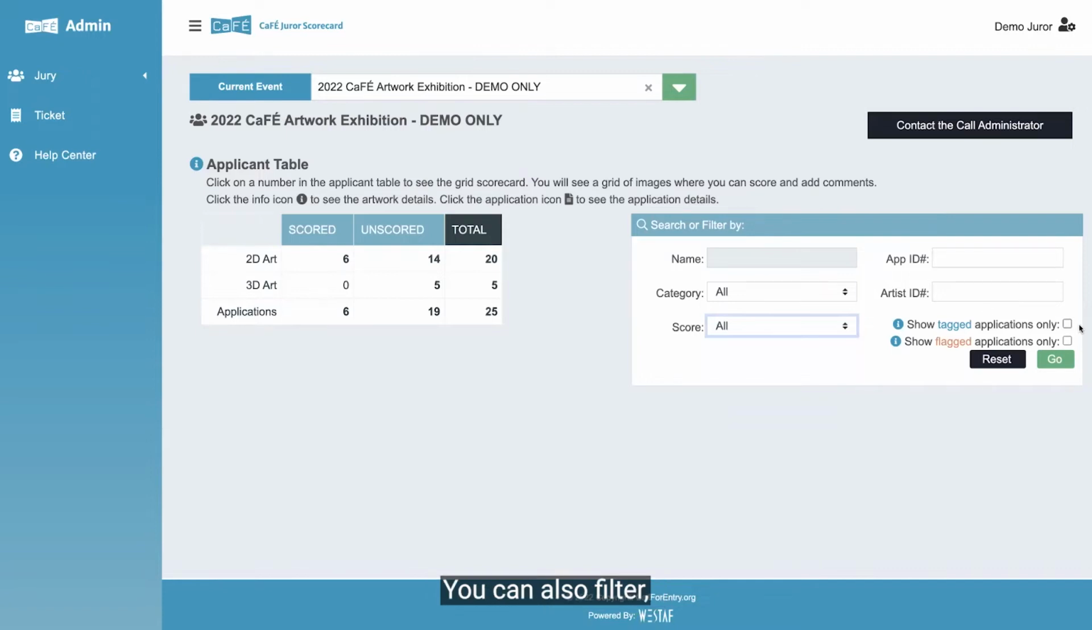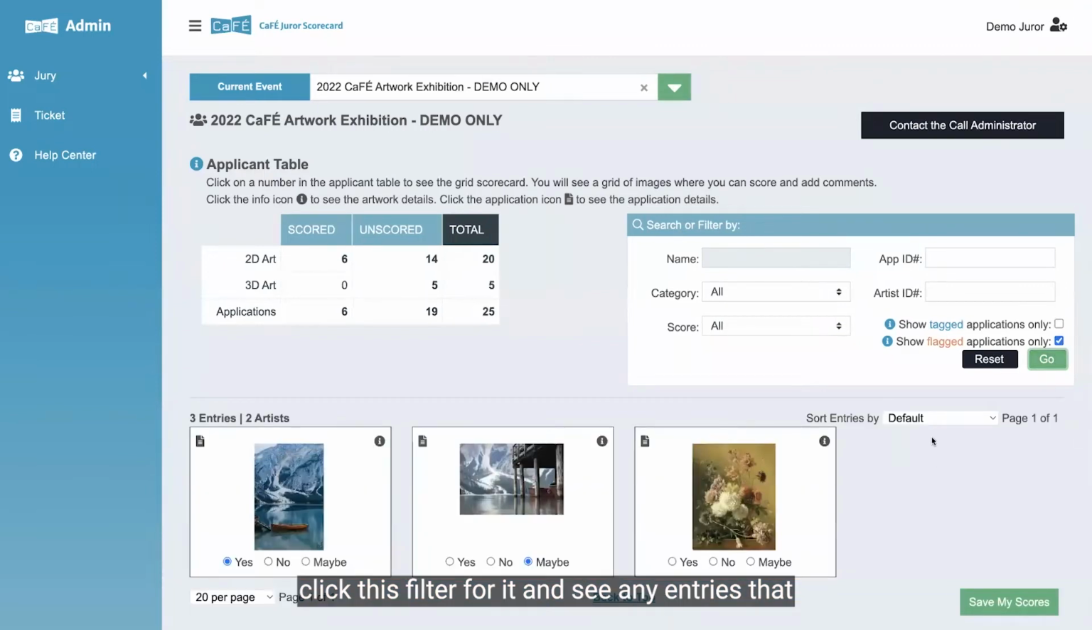You can also filter, this is new, so you can filter by tagged applications or flagged applications. As an administrator, you can flag or tag certain applications on your end, and then the jurors can see that. They can also now sort by them. So for example, if you had a particular application you wanted the juror to pay specific attention to, you can go ahead and flag that application. The juror would come here, click this, filter for it, and see any entries that were flagged. So that's a helpful tool.